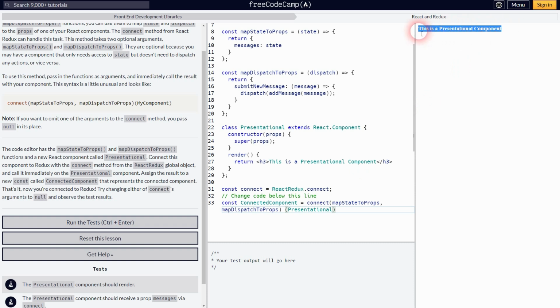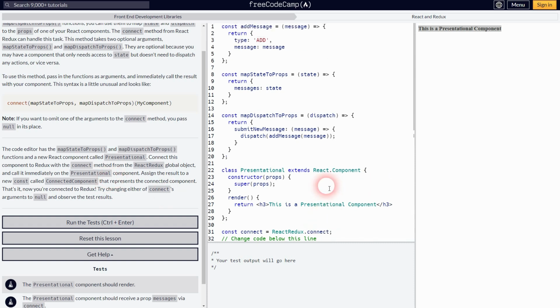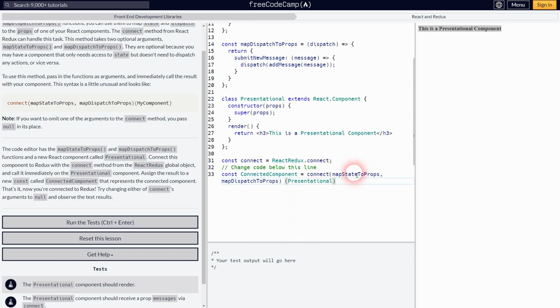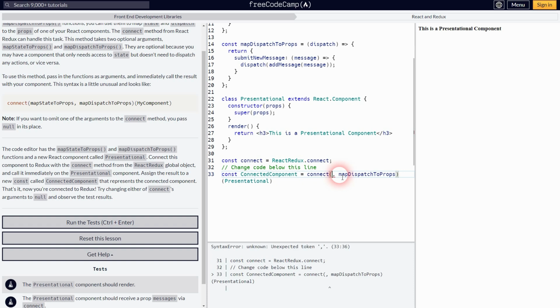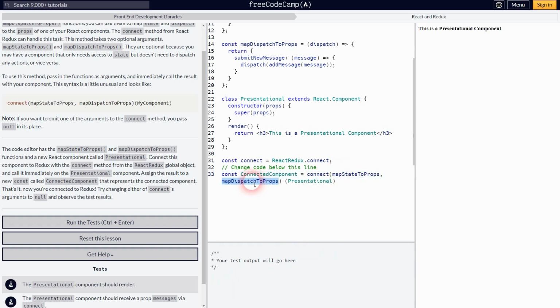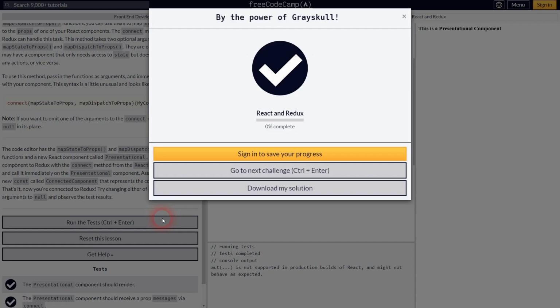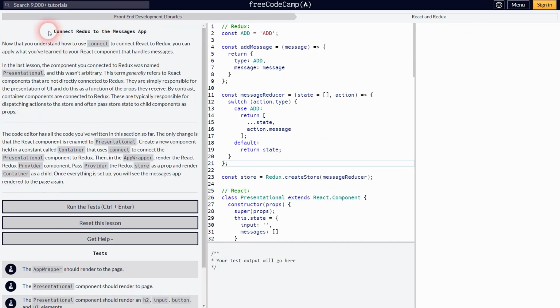And here we can now see it. You can also try changing the connect's arguments to null. But I believe we're already done. So we can proceed to connect Redux to the Messages app.